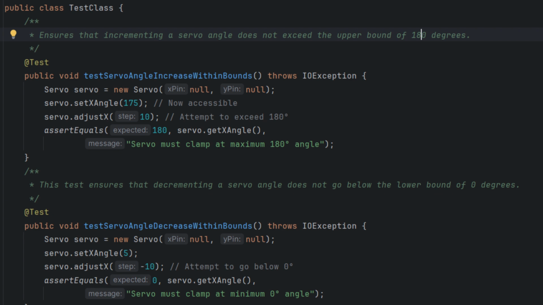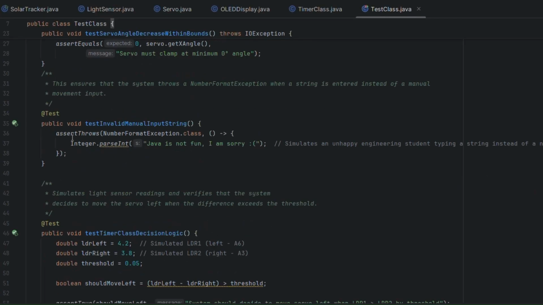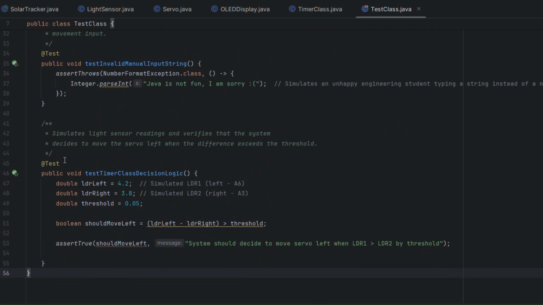For the first learning outcome, these simple tests check to see if the servo is going to try to turn more than it can, which could end up damaging the servo or just messing up the code. The third unit test checks to see if there is a non-integer or string input being entered when you're trying to do the manual control. And the fourth one, ChatGPT gave it to me.